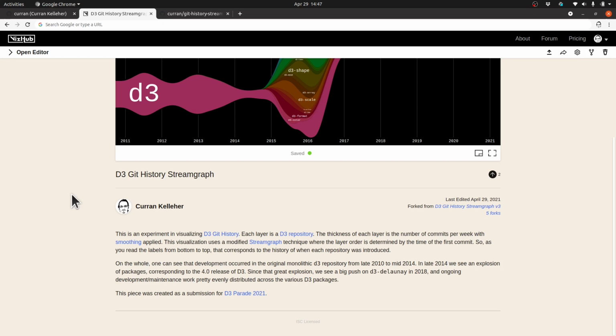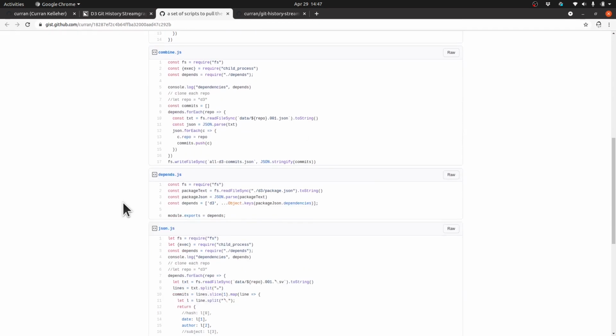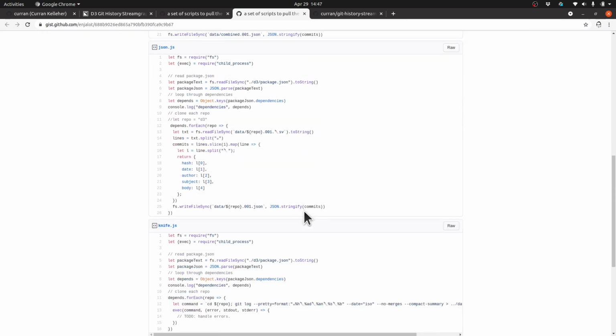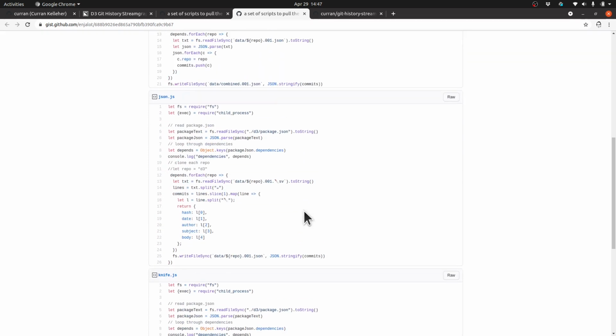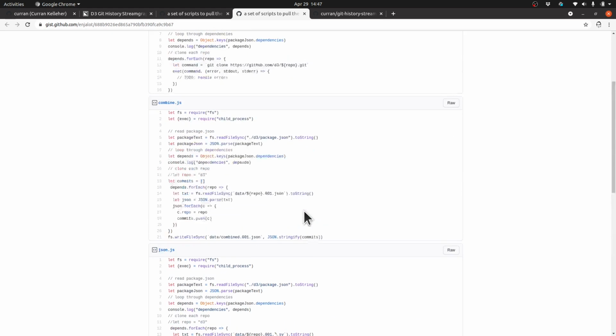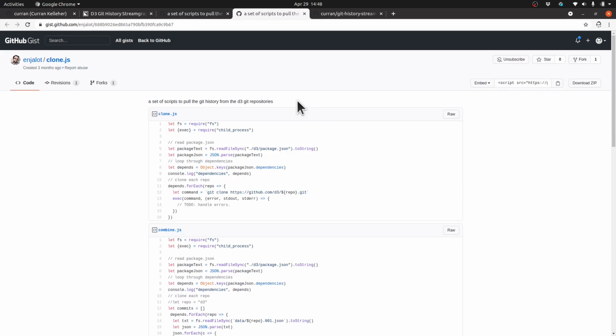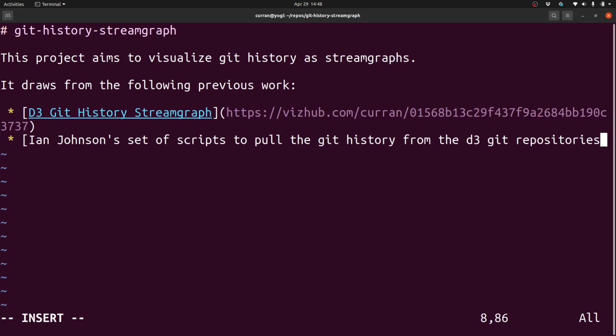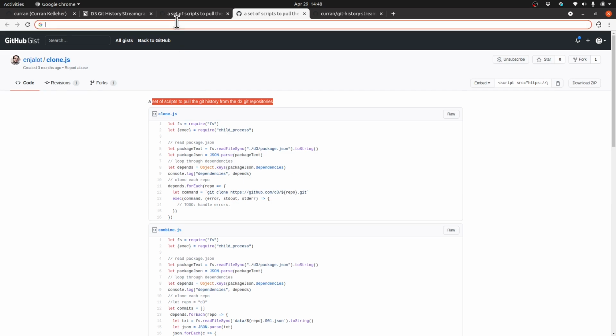And this one refers to this thing that's in GitHub Gist right now, which is a set of Node scripts that are forked from original work by Ian Johnson. He actually figured out how to get the data of commits out of a Git repository and into a CSV file. So I'll link to this one as well. Ian Johnson's set of scripts to pull the Git history. And I'll make that a link to this URL right here.